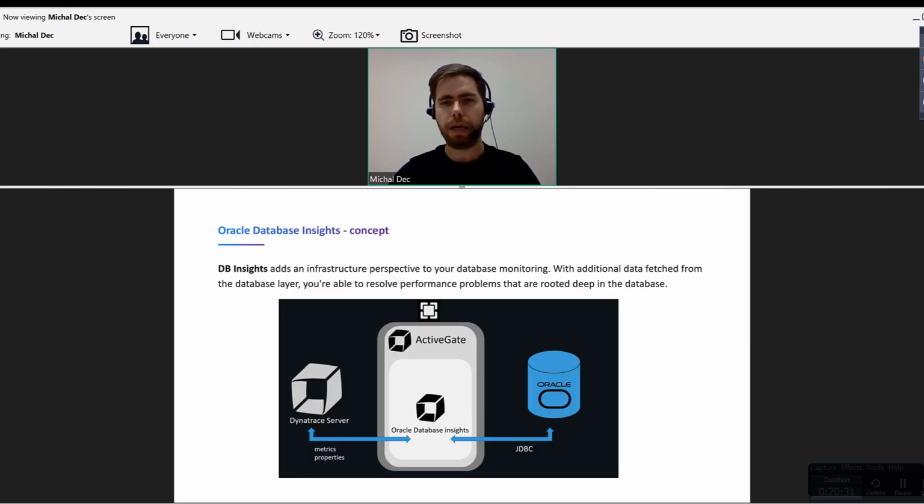So for the Oracle Database Insights, which is in the early adopter phase, open for everyone, it adds another perspective to your database monitoring. What is really important is that for now the pricing model is not defined, so it's free of charge for now. How it works.